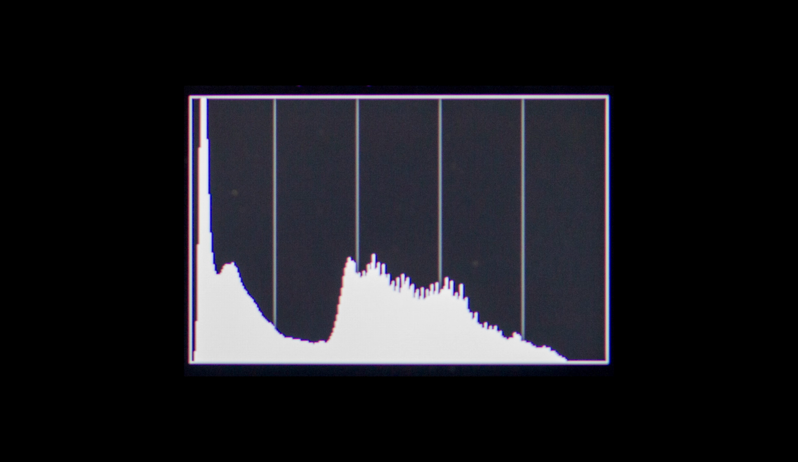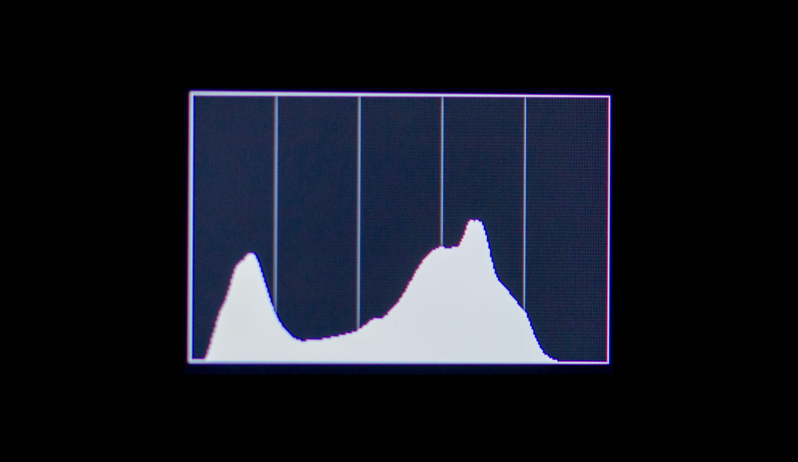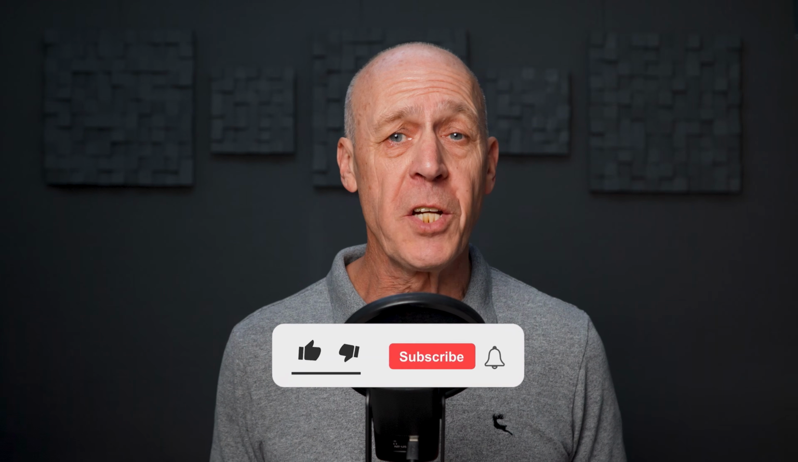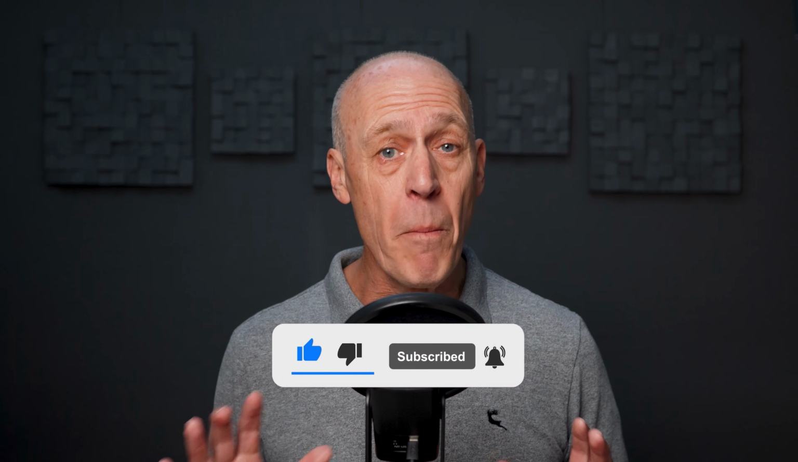If all your data is pushed to the highlights, you're blowing out detail. If it's all in the shadows, you lose shadow texture. And if it's nicely spread across, you're exposing with control. When you learn to read the histogram, you're reading your camera's financials and deciding if the shot is on budget or not, if that makes sense.